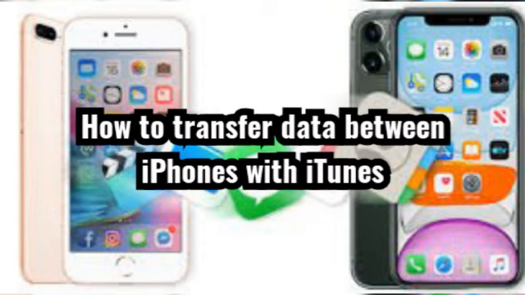Open iTunes and select your new iPhone at the top left of the screen. Click Restore Backup. Select your most recent backup. If your backup is encrypted, enter your password. Keep your iPhone connected to iTunes and Wi-Fi until the transfer finishes. Complete the rest of the setup steps on your iPhone.